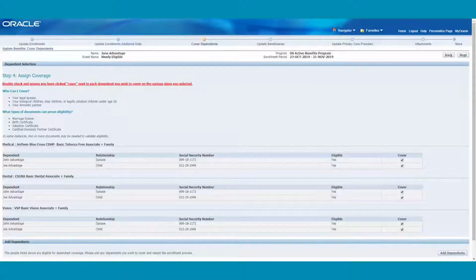The next screen, Step 4 in the enrollment process, is where you assign coverage for your dependents. If you scroll down the screen, you will see all the plans that you chose and all of your eligible dependents. If you want your eligible dependents to be covered on the plans you've enrolled in, you need to check off the cover box for each plan that you wish to cover them under. If you have missed someone who you would like to have as a dependent, click on Add Dependents to add another person. Otherwise, if you see that you have covered all of your eligible dependents that you wish to cover and you're done, you can go ahead and click Next.